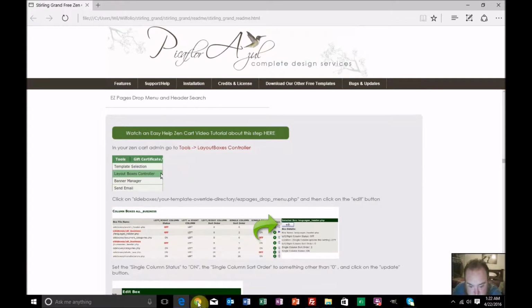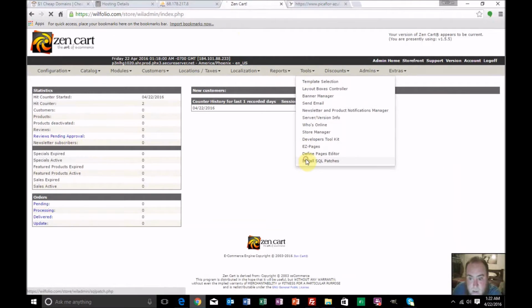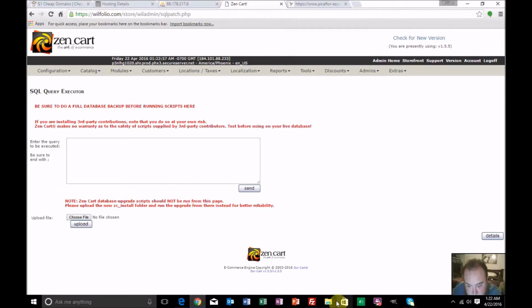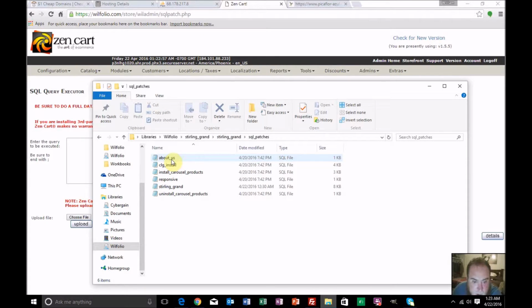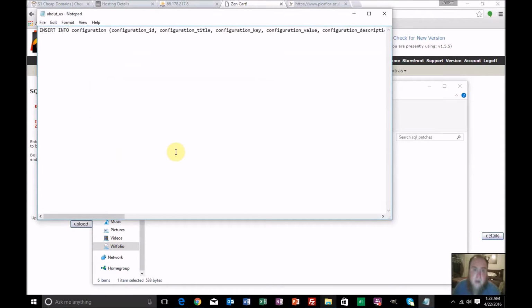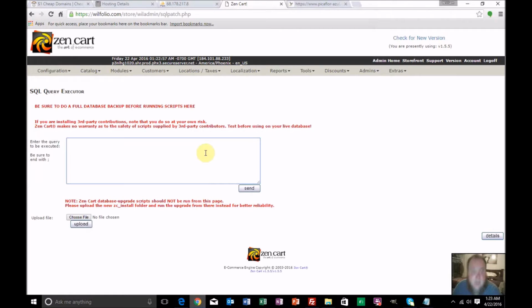Let's stop right there and do this. So what we're going to do is we're going to log into our back end. We're going to go to Tools, Install SQL Patches. We're going to come to our files, Sterling Grand SQL Patches, and we're just going to go file by file, open it up in Notepad, Control A for all, Control C for copy, and paste it into this box.